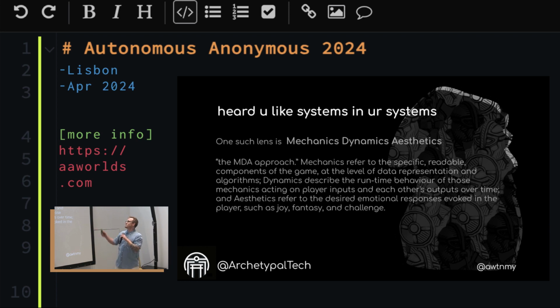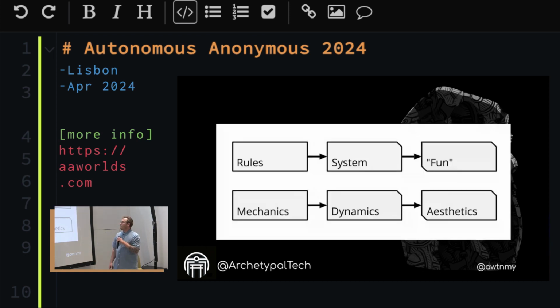Mechanics refer to the specific readable components of the game at the level of data representation. Dynamics describe the runtime behavior that is emergent from those mechanics. And then, more obviously, the aesthetics refer to the desired emotional response. That's your aesthetic recipient, right? You've got mechanics, dynamics, and aesthetics. You have mechanics matching to rules, dynamics matching to systems and how they behave and appear. And then the aesthetics are the fun. They're the end thing, right?